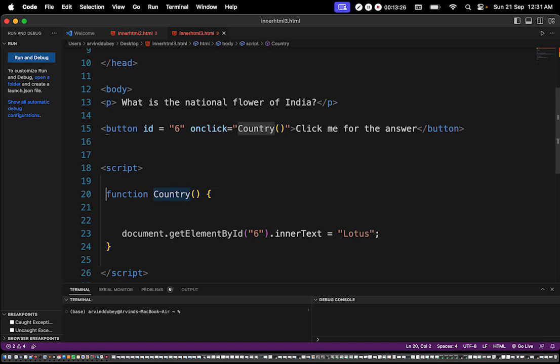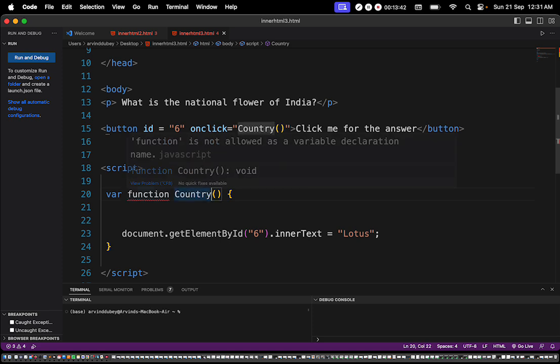Okay, so here I will use a var keyword: const, var, and let. So these are the JavaScript keywords. So I will use var. Okay, so the function, so country is there. So what will I do? This whole country is there. So I will bring this country, and the function is there. So the function I will take this side.